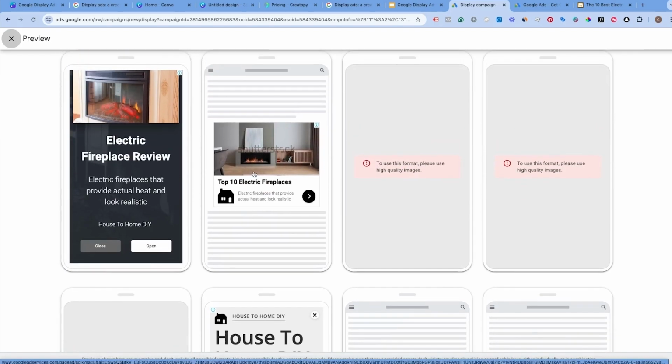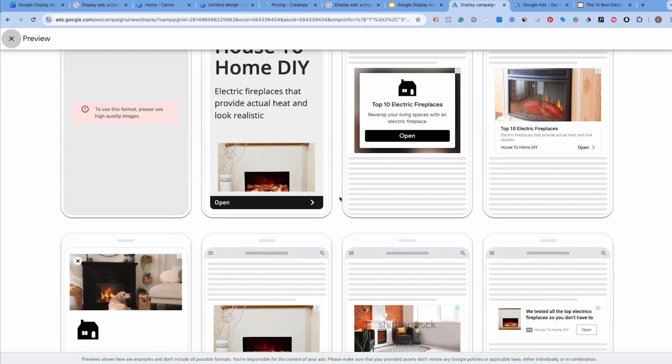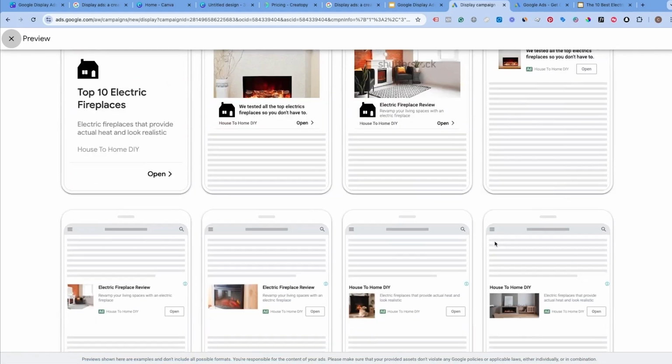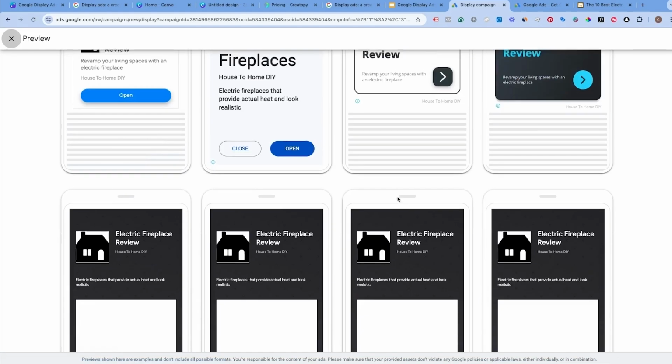So this is why we didn't want to go through and put a call to action on the buttons or put text, because you can see there are call to actions on the bottom of a lot of these, like open. You can see right now it's open, but I'm going to go through and change that here in a minute. But there's all these different CTAs, and you can see it shows up in a lot of different formats.